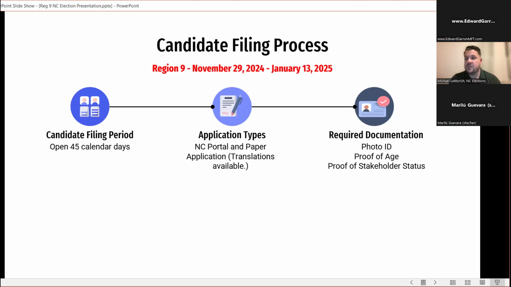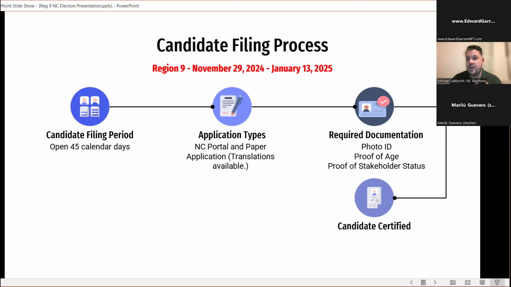So once our office receives those applications and reviews the documentation, we will certify a candidate. Once we certify a candidate, that documentation is destroyed. We don't have records of it anymore. We have records of our notes so that we can refer to that, but we don't want to keep anyone's private information. So once someone is certified, that documentation is gone.